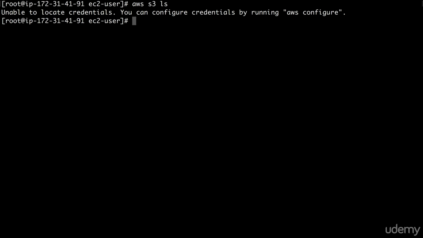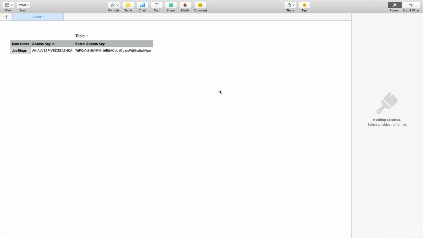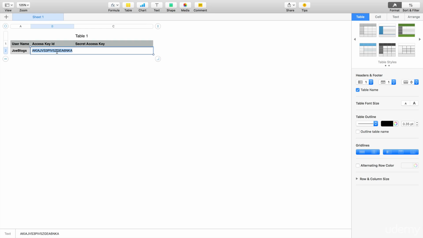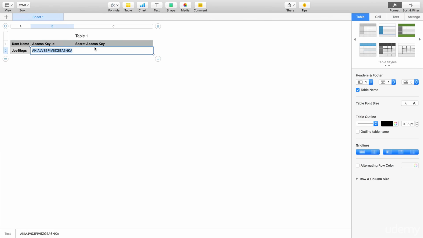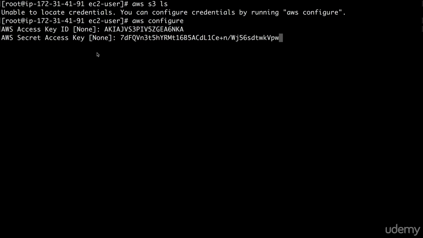I can configure my credentials by running aws configure. So let's do that. Okay, now it's asking for my access key ID. This is the access key ID that was generated when we set up the Joe Blogs account. I did download this, and I'm just going to put it into my clipboard by opening up that CSV file. We can see here in this CSV file I've got my username, my access key ID, and my secret access key. So I'm going to copy out my access key ID and enter it in here. And then my secret access key, I'm just going to go back and get it from here. Again, I'm going to highlight the whole thing and then paste it in there.